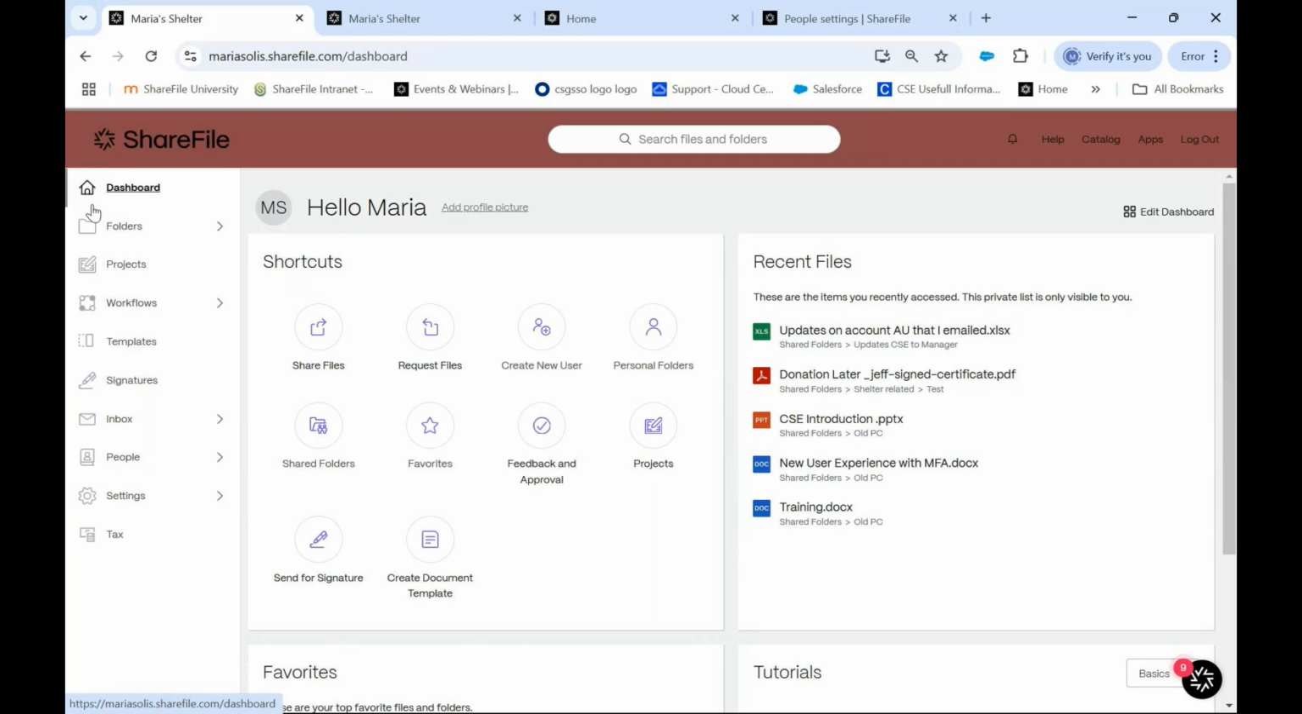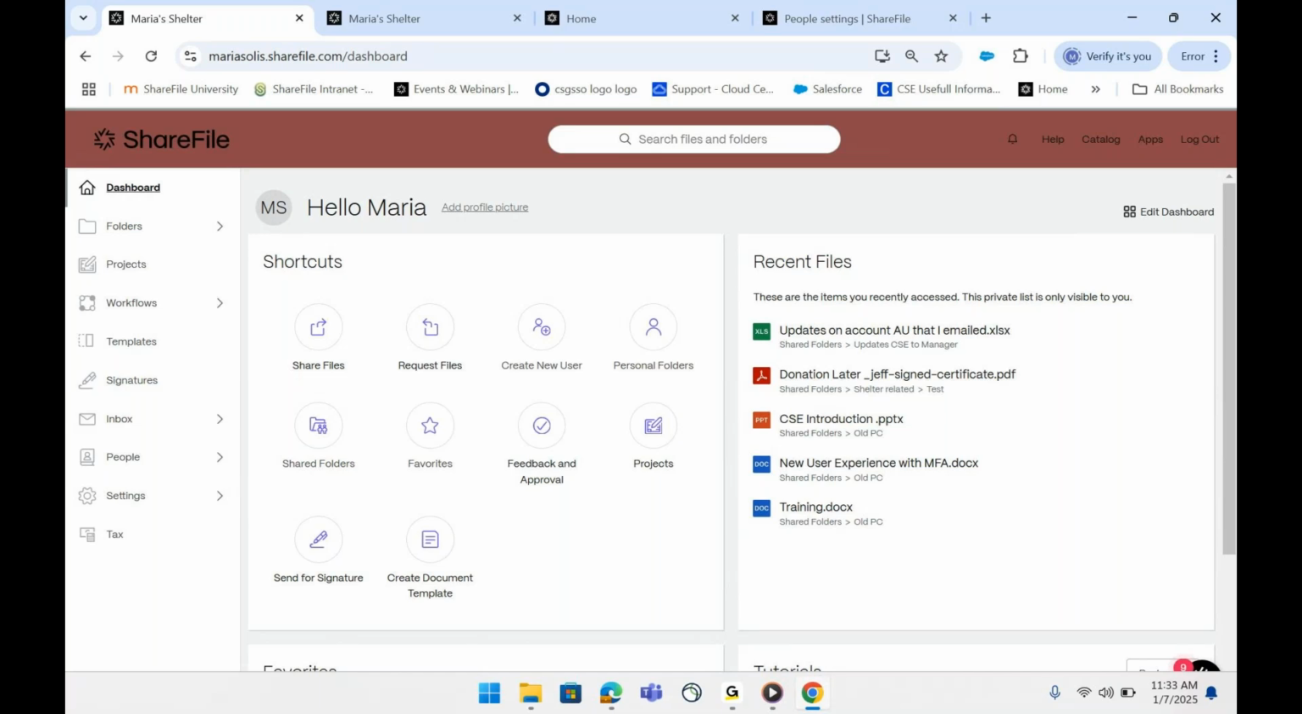I am Carlos, a customer success engineer here at ShareFile, as Maria. I'll be explaining a little bit more regarding RightSignature, what you can do with it. And I want to touch base on a couple of other things.